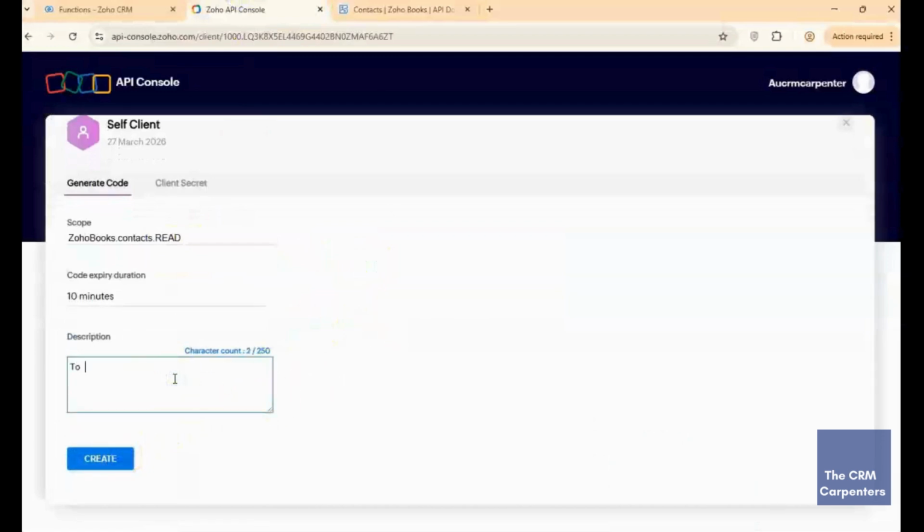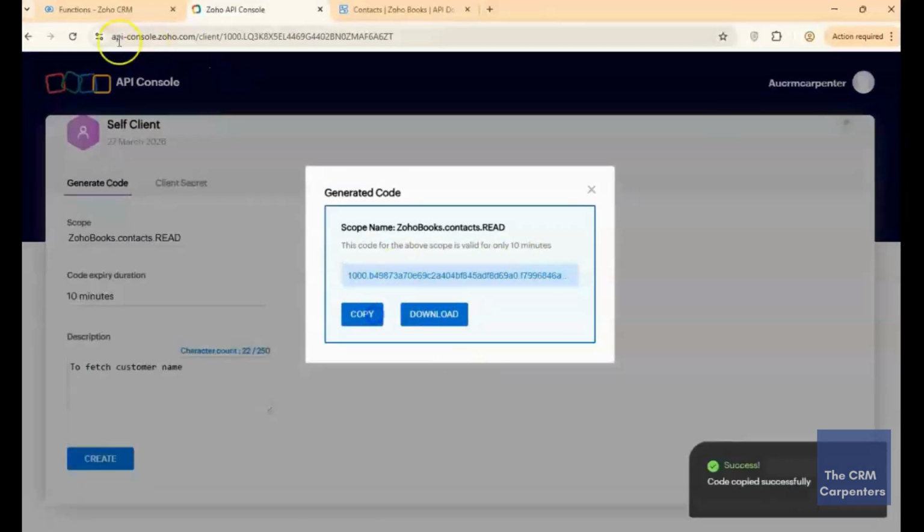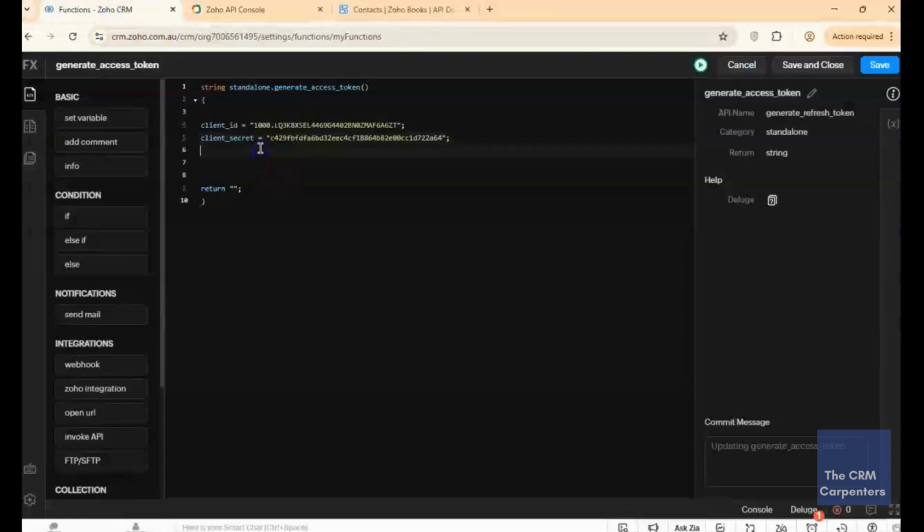just give a small description that can specify what your goal is to generate the code. So copy the code. And next is create a variable for that generated code that we fetch from the Zoho API console.